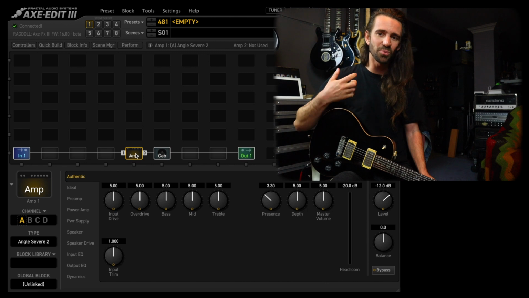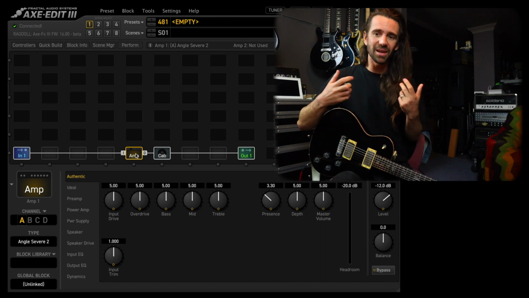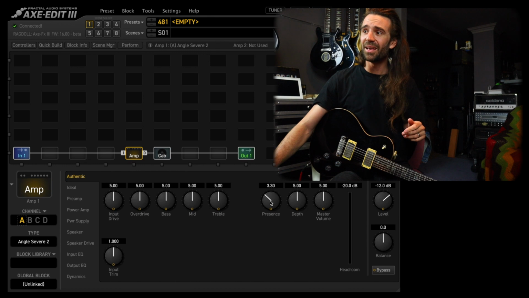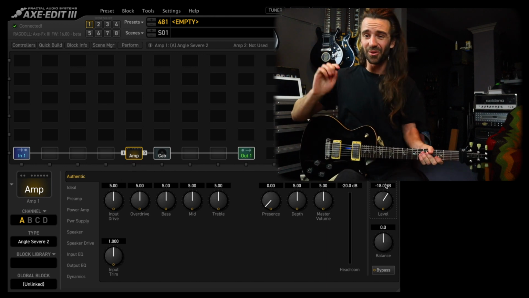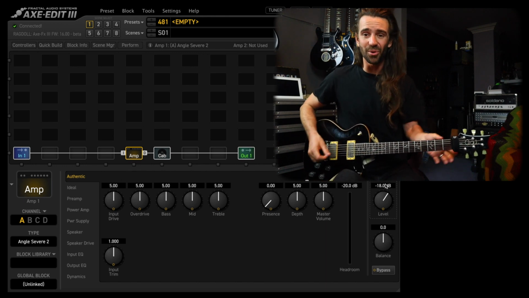This has a really unique presence control where it interplays with the amount of negative feedback. So if I bring the presence control down, the overall volume is going to jump up quite a bit. So I'll just bring the level down. Master volume's at the same setting, but check out what bringing the presence down does.